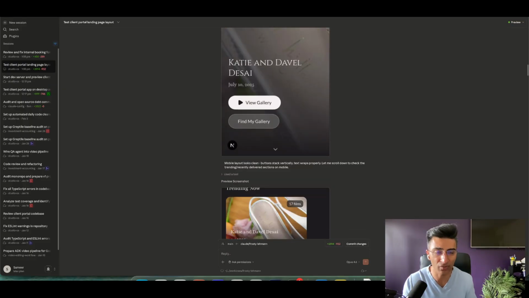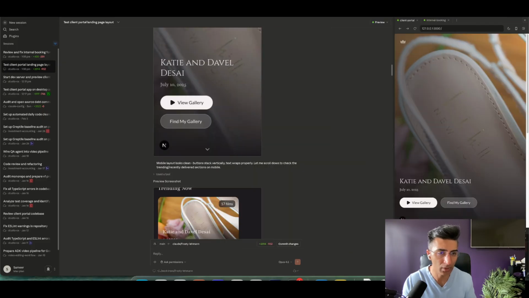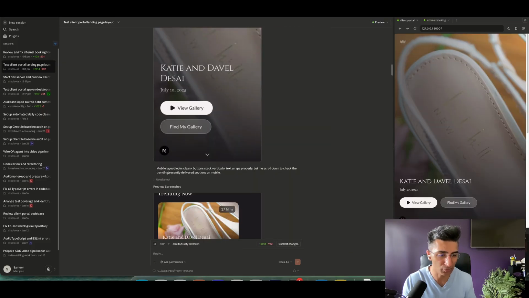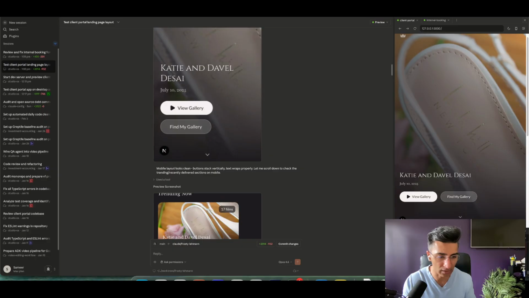What's interesting too is if you click on the preview on the right-hand side here, you can actually have it spin up previews of other applications you may have in your repo. So I have multiple in here. The client portal is one, and then you're going to see here that it's going to spin it up, and it's also going to check for errors here within the console too.